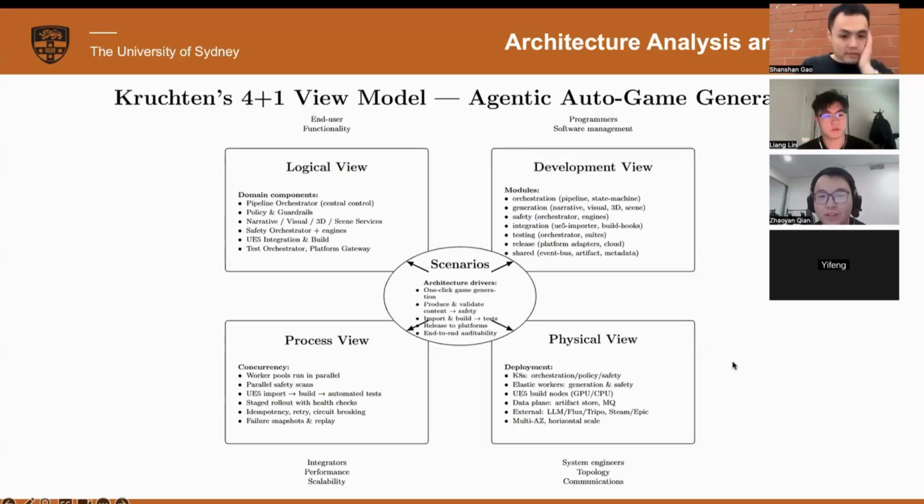We framed our system's architecture using Kruchten's 4+1 model. The logical view defines our key domains: an orchestrator, content generator, safety, UE5 integration, and a platform gateway. The process view shows how this works in practice. We use parallel workers for generation and safety scanning, which feeds into a fully automated pipeline of UE5 import, build, and test. Physically, the system runs on Kubernetes with elastic workers and connects to external AI services to deploy on platforms like Steam. This enables our key scenario: one-click, policy-driven game generation with safety gates and auditable releases. Next slide.